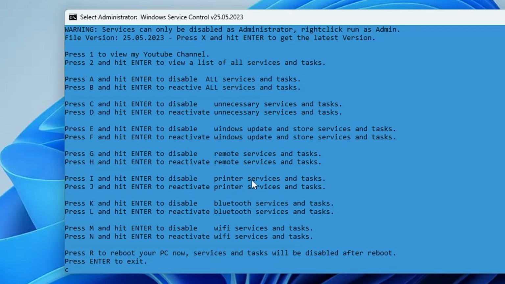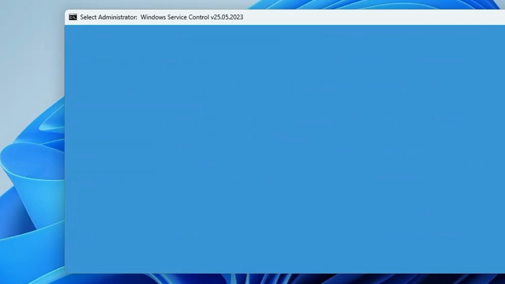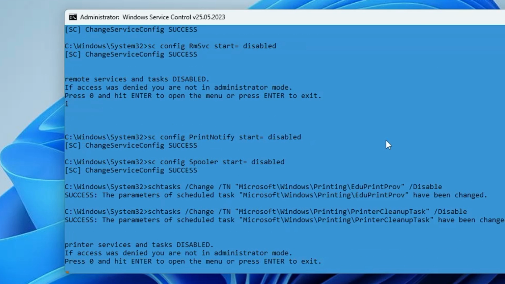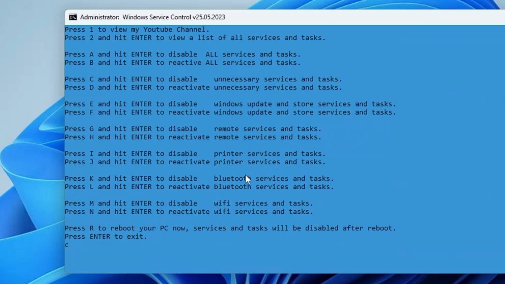Then it says printer services and tasks. So I also don't use any kind of printer on my computer. And if you also don't use any printer service, then you have to press the I key. So you can scroll down to the bottom again. And this time you have to press the I key, hit the enter key, and all the printer services will be disabled. Again, go back to the top and then you have the Bluetooth and the Wi-Fi services.